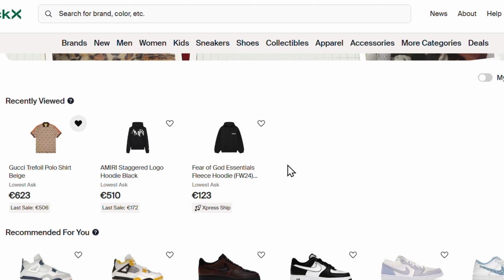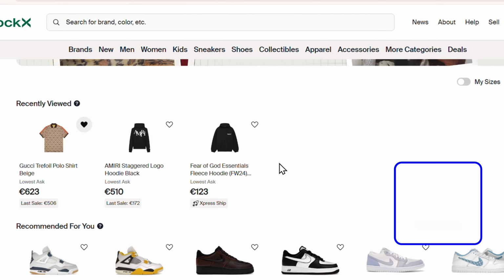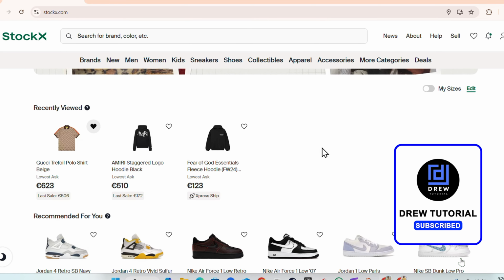And that's how you create a list, guys, and that's how you actually add items within your wish list. And that's it. Very easy and very simple.